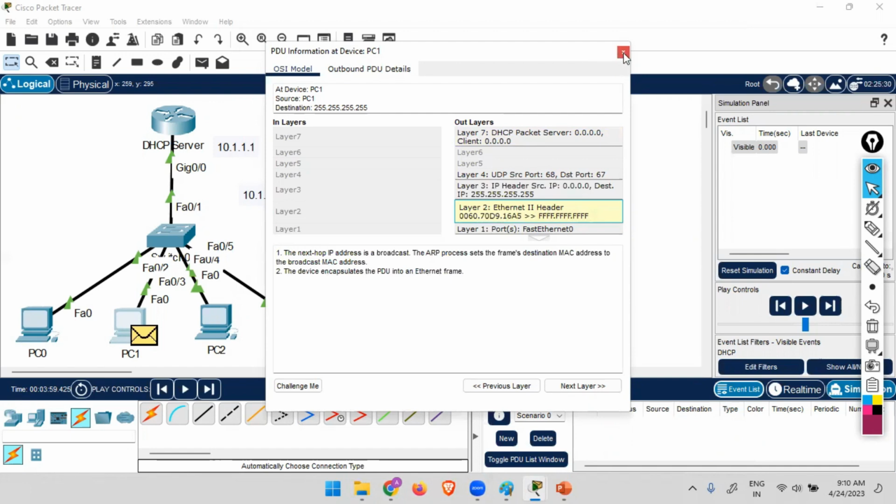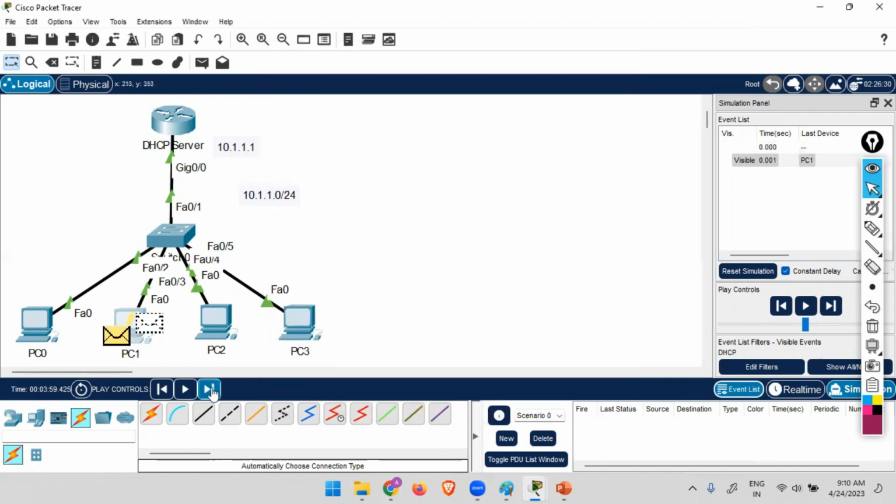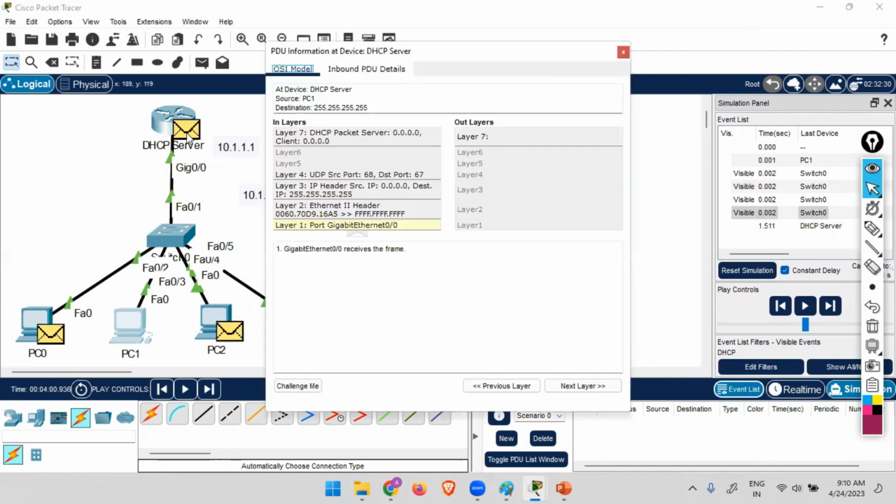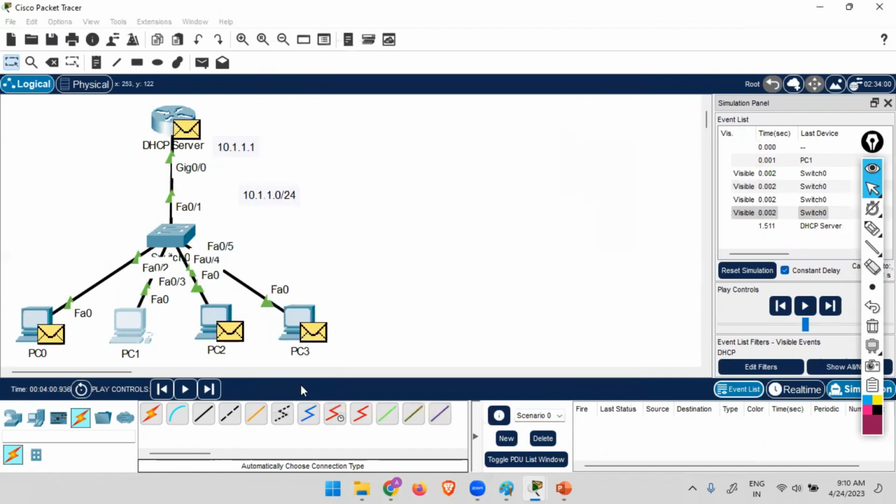Correct? Awesome. So the discover message will be delivered to everyone, but these are not servers, so they will discard it. This is the DHCP server. Now this will respond. See. So it will respond. So this packet is the DHCP offer packet.